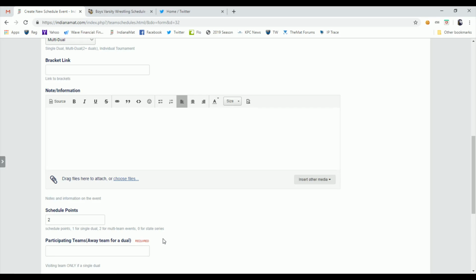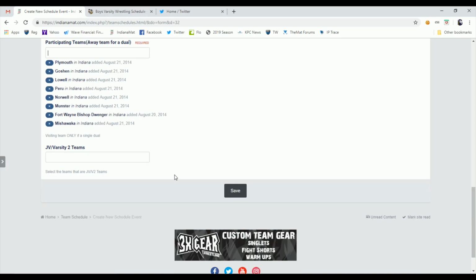Now, Plymouth. We put in all the teams here. We got Plymouth, Goshen, Lowell, Indiana, Peru's there, Norwell was there last year. This is all based on last year's teams. So, Munster, Wanger was there, and then Mishawaka. I think this is eight teams here. Make sure we get the right Mishawaka.